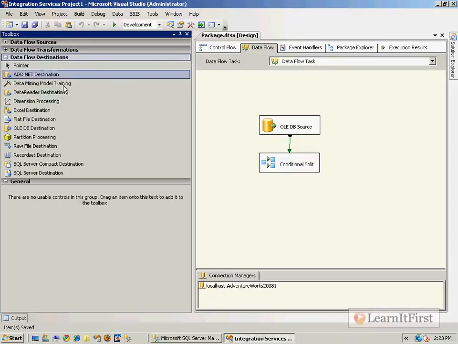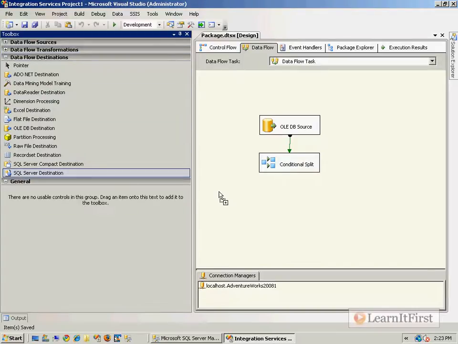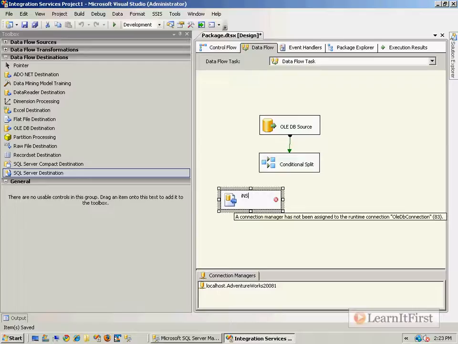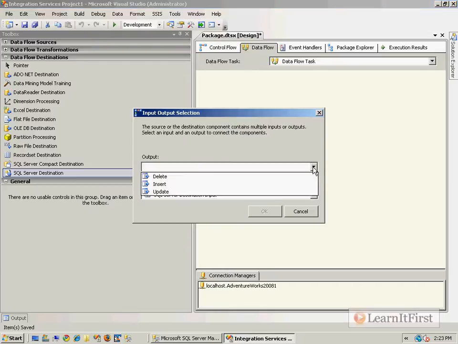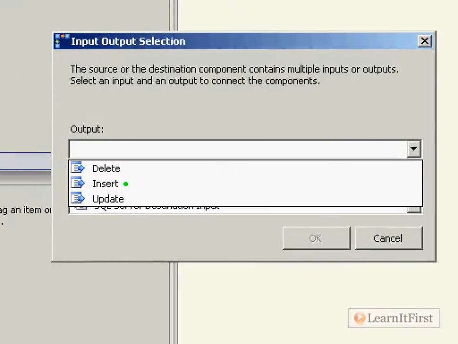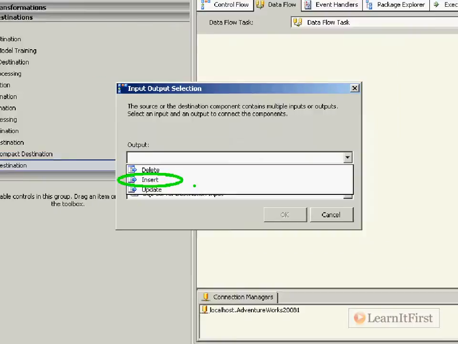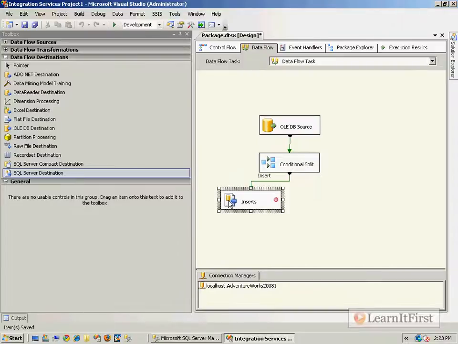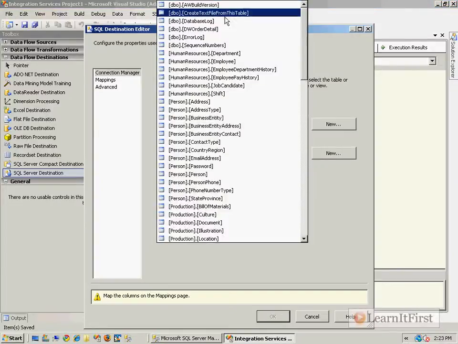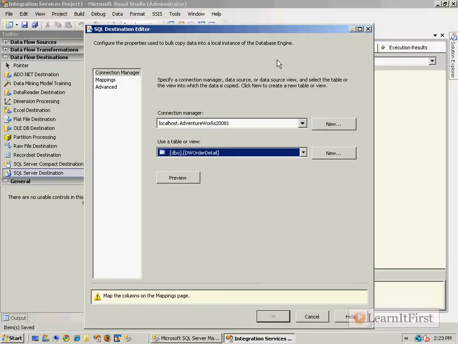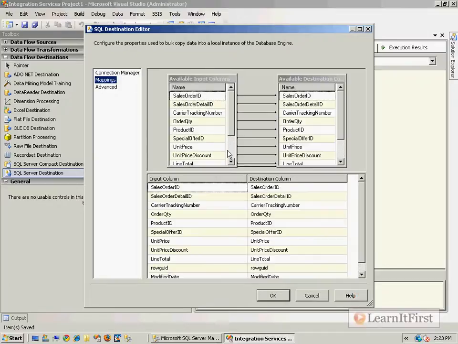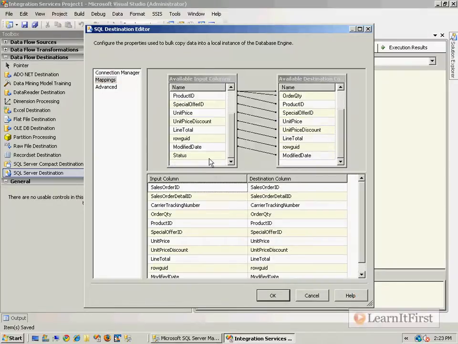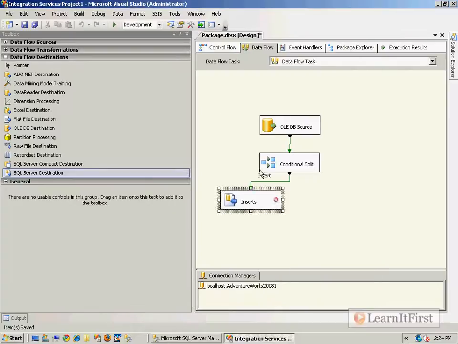Well, let's do the inserts first. So where do we want to insert it? A SQL Server destination. Okay, inserts. So let's grab out of our conditional split, which one? Notice our outputs. Well, we obviously want to pick our insert. And where do you want to put it? We created that DW order detail table, right? So mappings, sweet. Don't want the status column, so it's not in there.